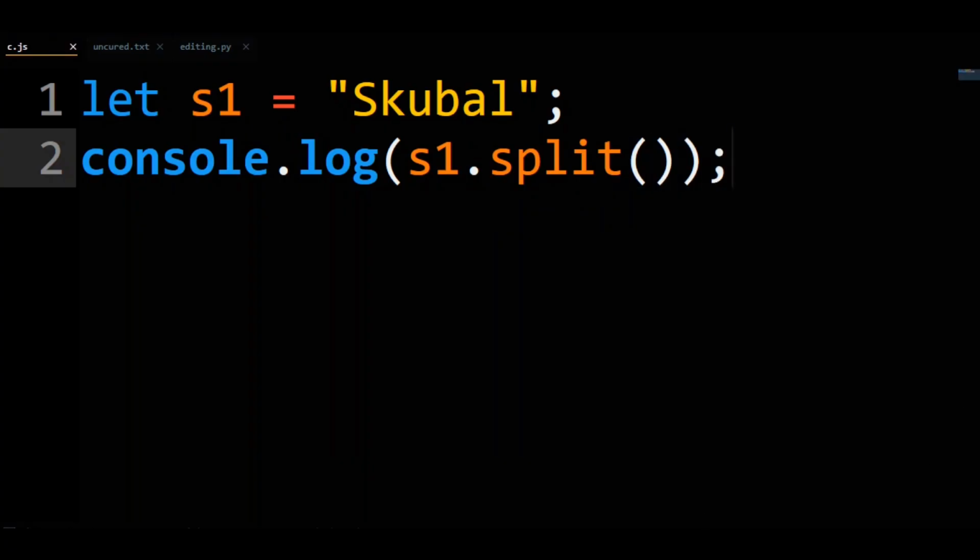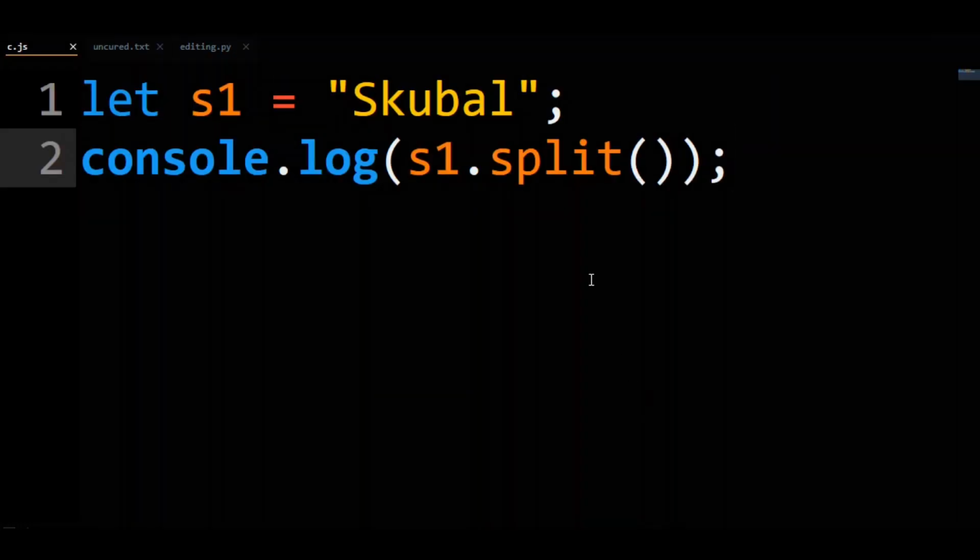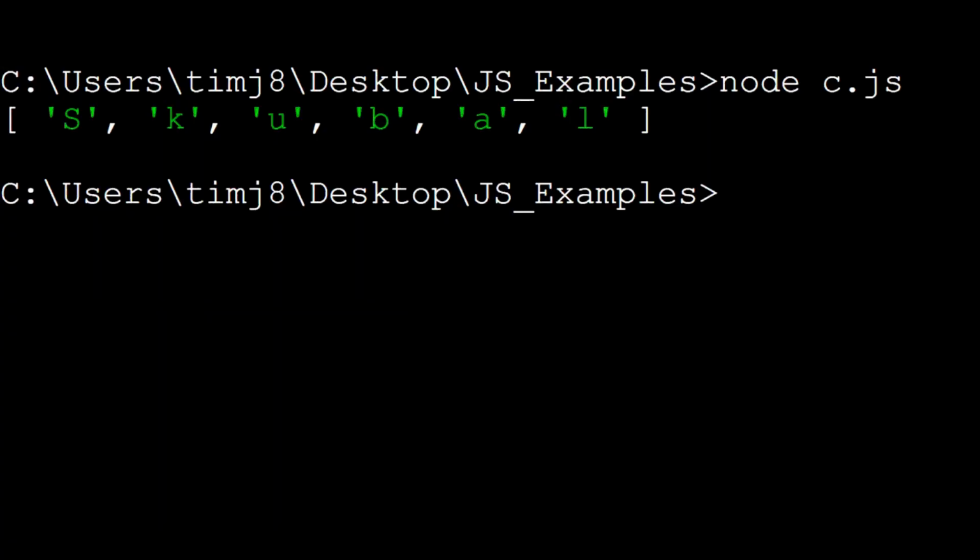If we run this code, you'll see it prints an array with just the string Scooble in it. When you pass nothing to split, it simply returns an array with just the string itself in it. Next, we'll pass the empty string to split. So s1.split of empty string. If we run that code, you'll see it prints an array of every character in Scooble.